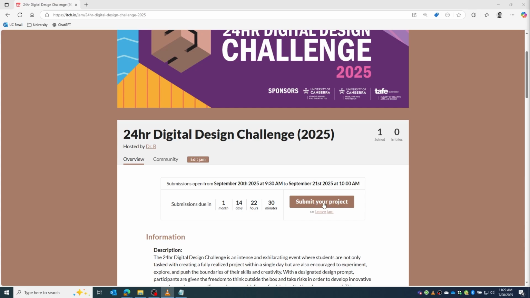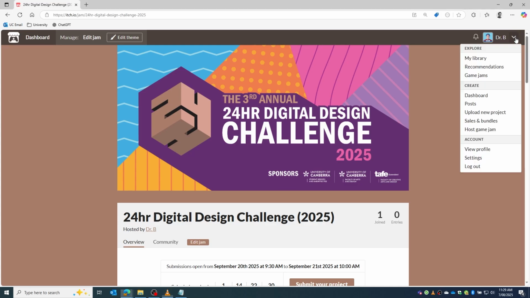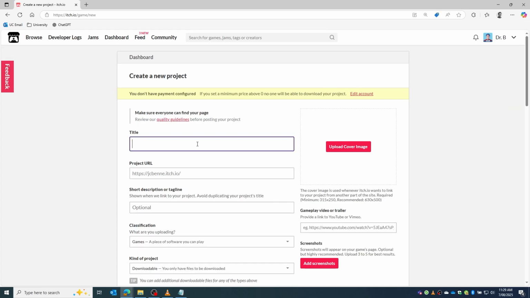And then you have an option to submit the project. But we have to create the project first. And to do that, we can come to the drop-down menu here and we can go upload new project. In here, we have a lot of options that we include, but I'm just going to create a test project to kind of demonstrate what you can create.